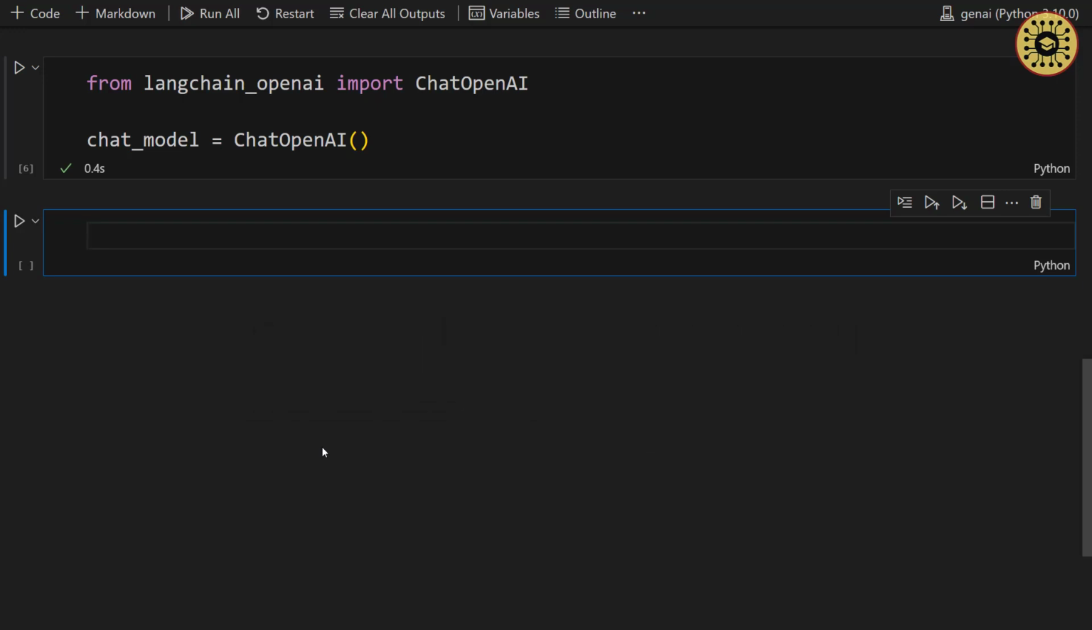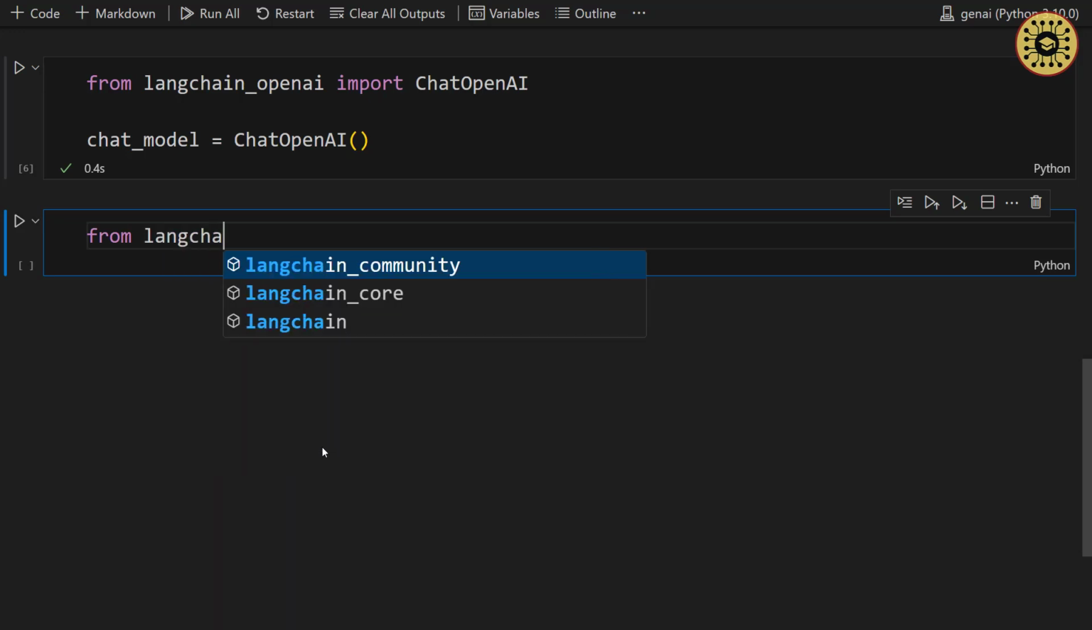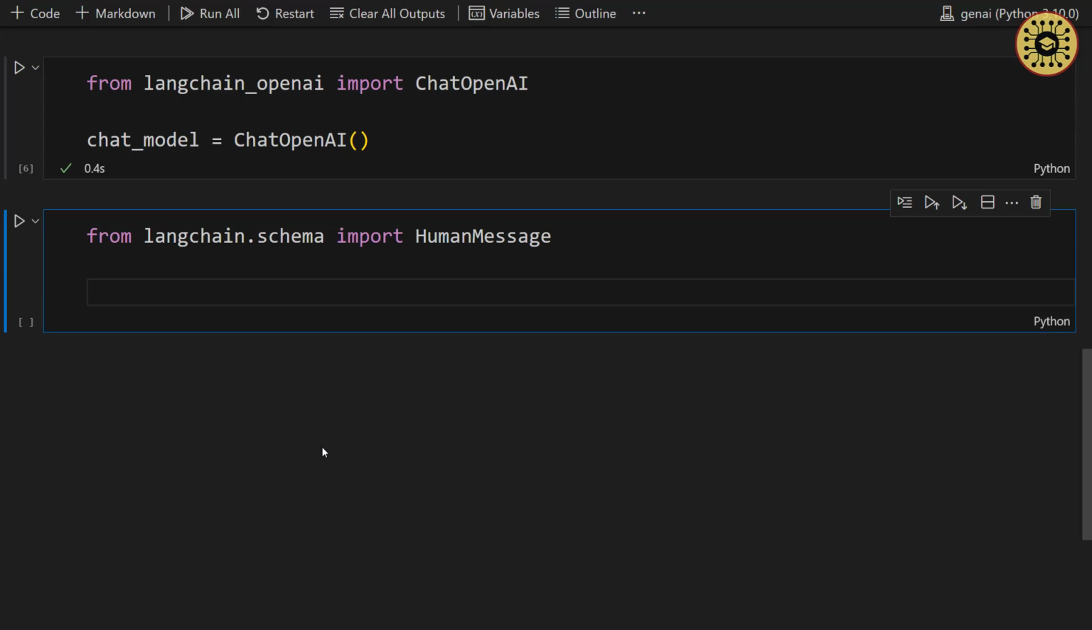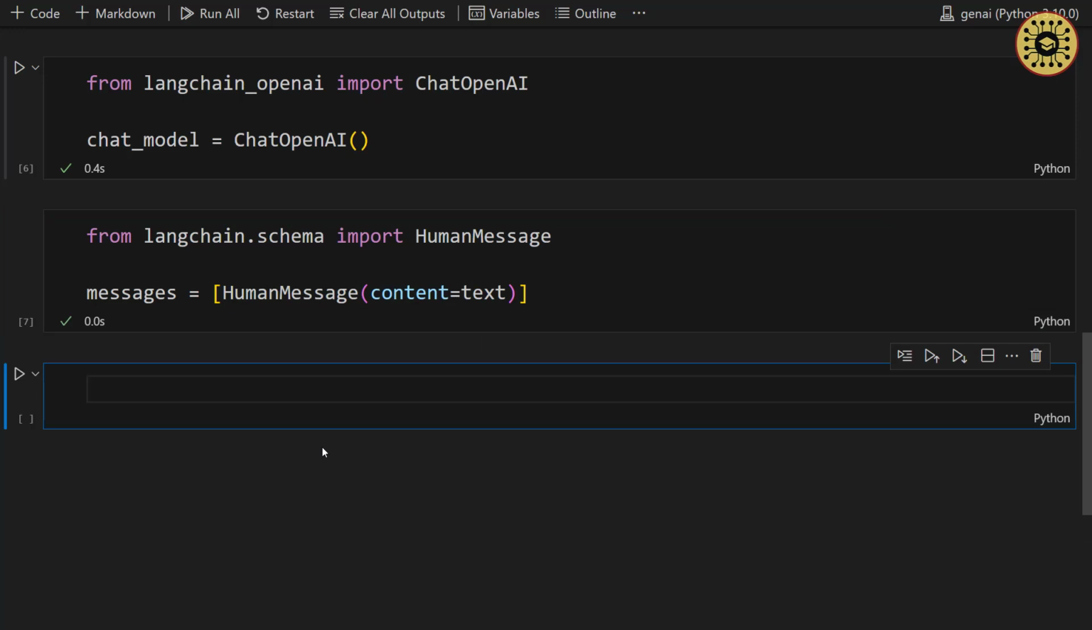Let's convert the text into a human message. First, let's import the HumanMessage class from langchain.schema. Next, let's use this class to create a human message. Let's write messages, it's gonna be HumanMessage. Let's set content equals text. Okay, our message is ready.